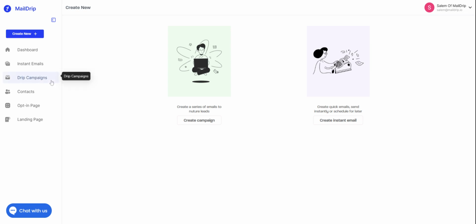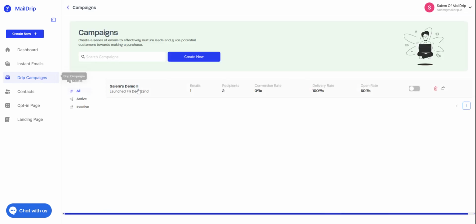And that's why one of the first things we are going to do in creating a new drip campaign is to click on our drip campaign page. All right, and here we get to see the drip campaigns that we've sent before, and of course there's only one that we have here. It shows the number of emails that we've sent, the number of recipients that we have, the conversion rate, the delivery rate, the open rate, and like that.